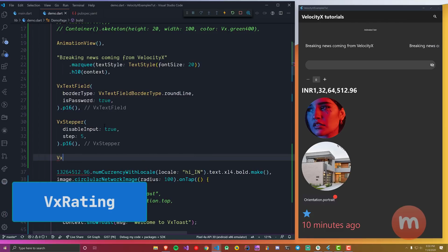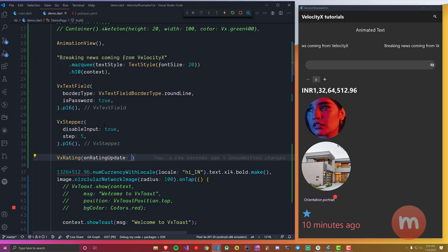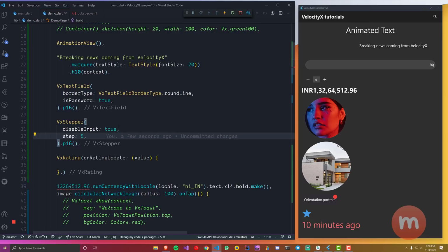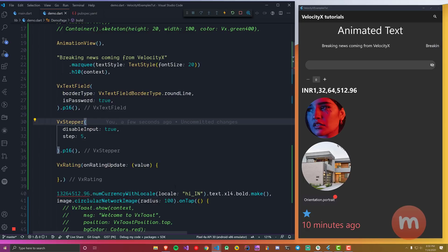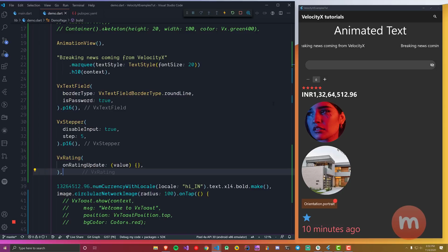So you can now use something called VxRating as well. So you can say max rating and on rating update, what will happen. Similarly, it also gives you a callback. This stepper also gives you a callback. So you have this on change, which basically you can use. And if we see this VxRating, we got these 5 ratings.